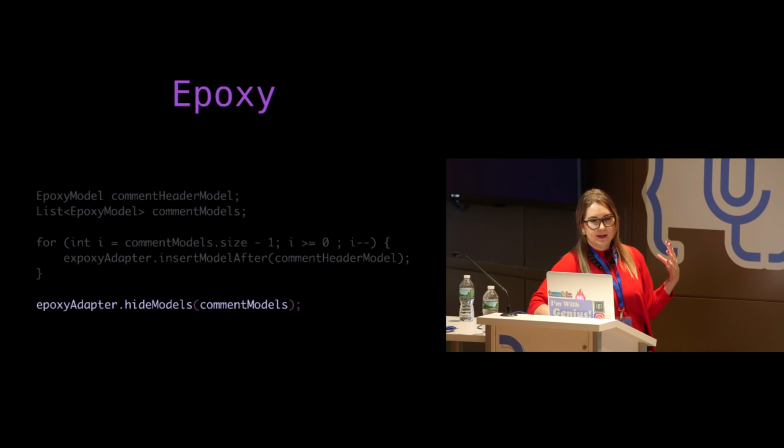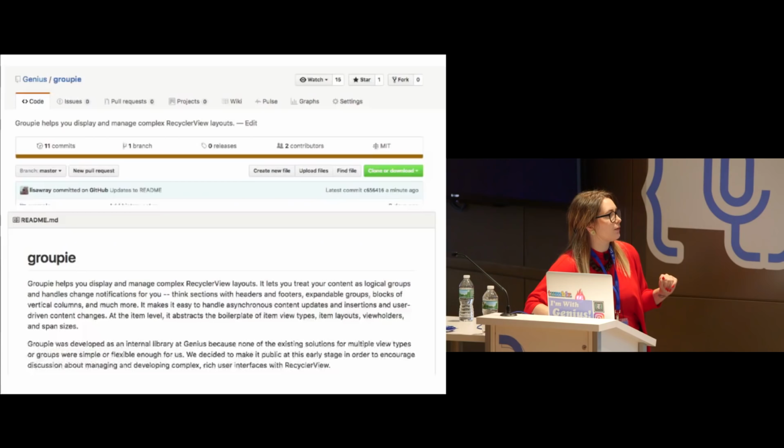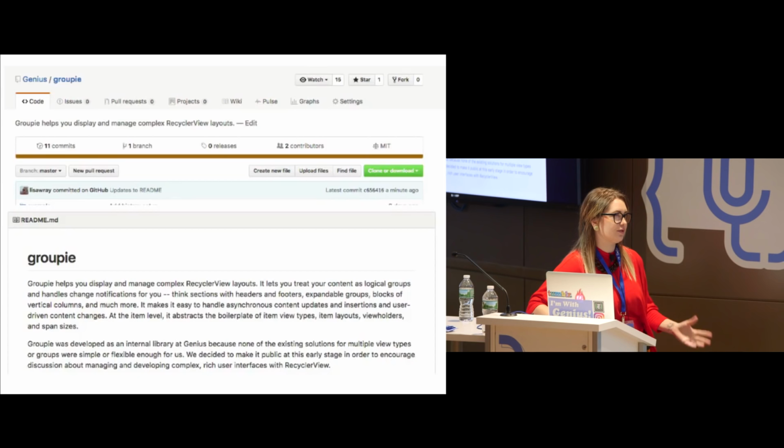On the other hand, this code is still a bit low level and, to be honest, a little gross. So I suggested perhaps we can do better, and this is what we've been developing in parallel at Genius over the last year and a half, and why I was so surprised to see an incredibly similar library as Epoxy.